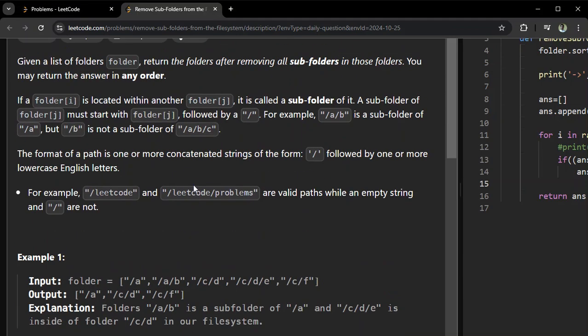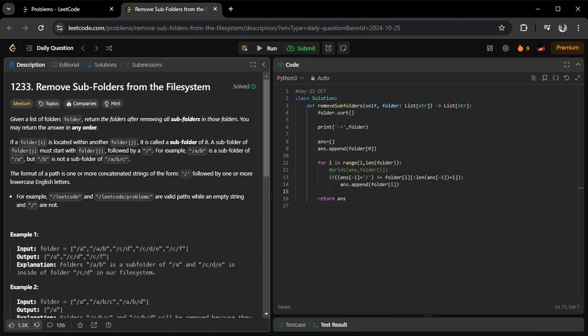So if I go to the question, the way they have defined it here: given a list of folders, return the folders after removing all subfolders in those folders. You may return the answer in any order. If a folder of I is located within another folder of J, it is called a subfolder. That is the basic definition of a subfolder. A subfolder of J must start with folder of J followed by a slash symbol. For example, if you see here, slash A slash B is a subfolder of A, but slash B is not a subfolder of this.